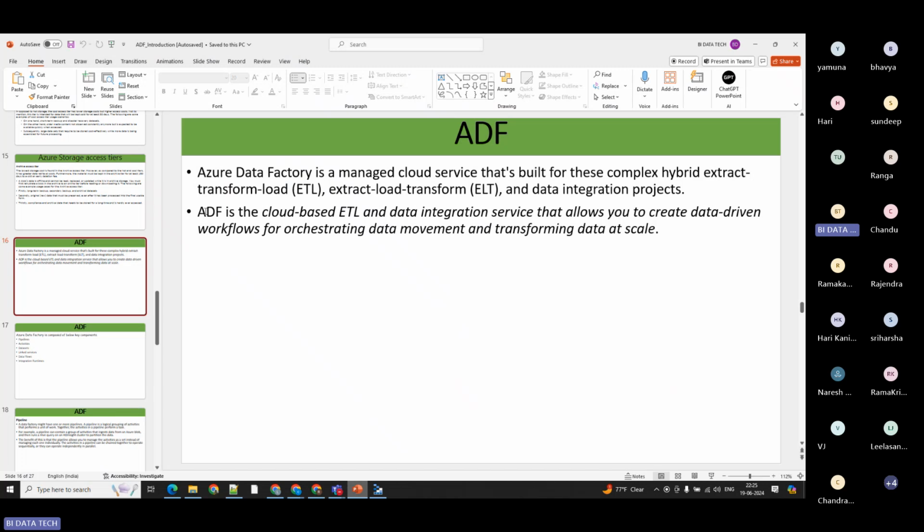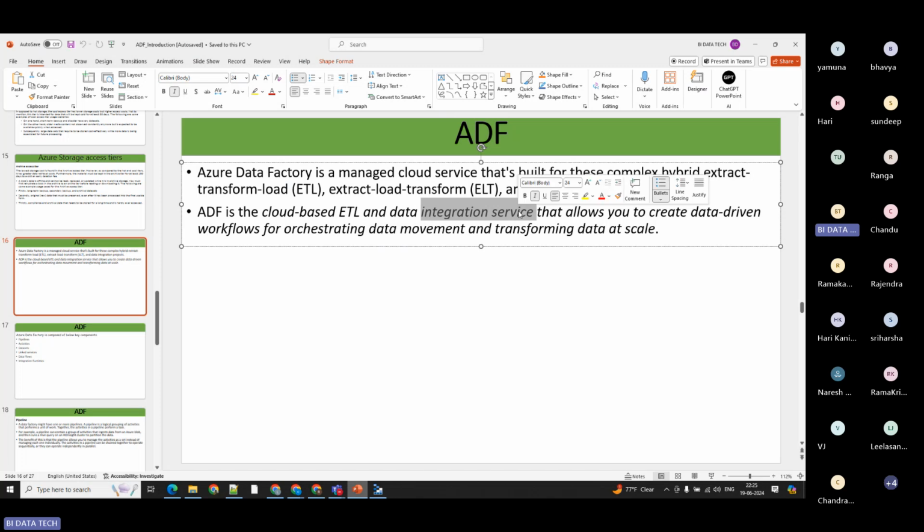So ADF is the cloud-based ETL tool, cloud-based ETL tool and data integration service. What do you mean by this integration? Everywhere, wherever you see ETL, people used to use the word called integration. It can integrate different technologies or services, I can say, applications, I can say.